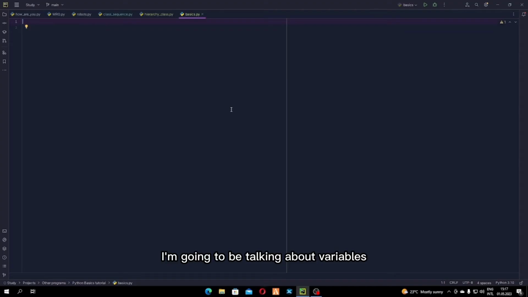I'm going to be talking about variables, which are a very important part when starting programming. So, variables. In simple terms, variables are basically containers for storing data values. So, how do we create variables in Python? Unlike other programming languages, Python has no command for declaring a variable. A variable is created the moment you first assign a value to it.